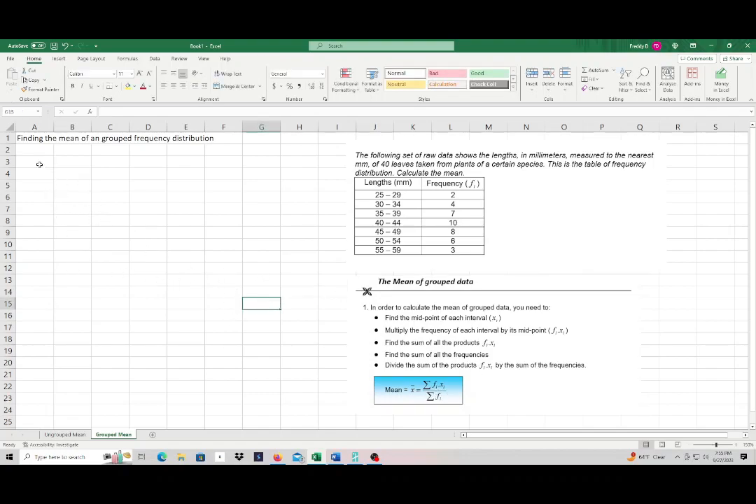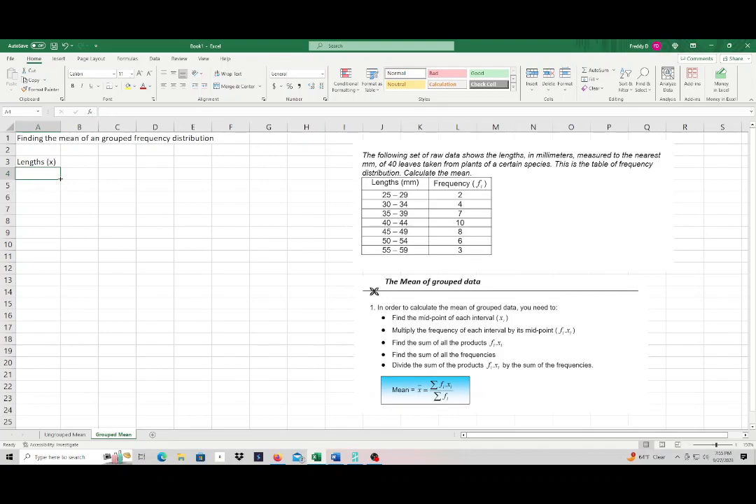So here we go. I'm going to type it the same exact way. Here are my lengths, and we know it's millimeters, so you see it there. I don't need to type that in. This, of course, is my x, my random x. Now here we go. So we've got 25 to 29. Here we have 30 to 34.